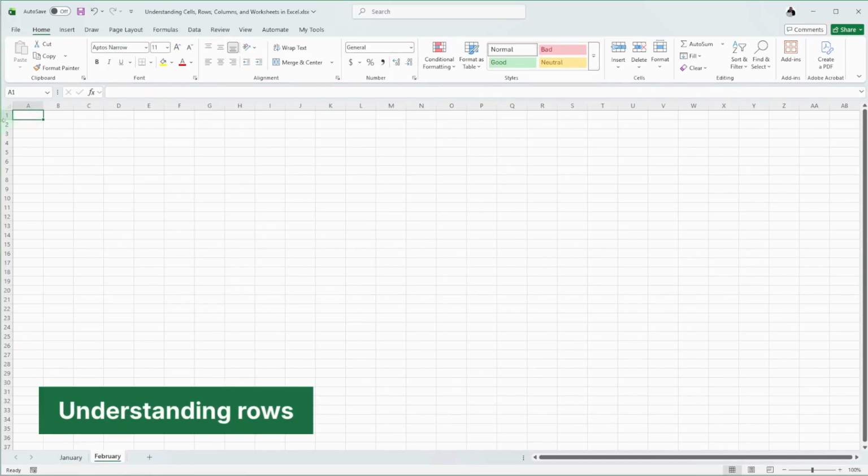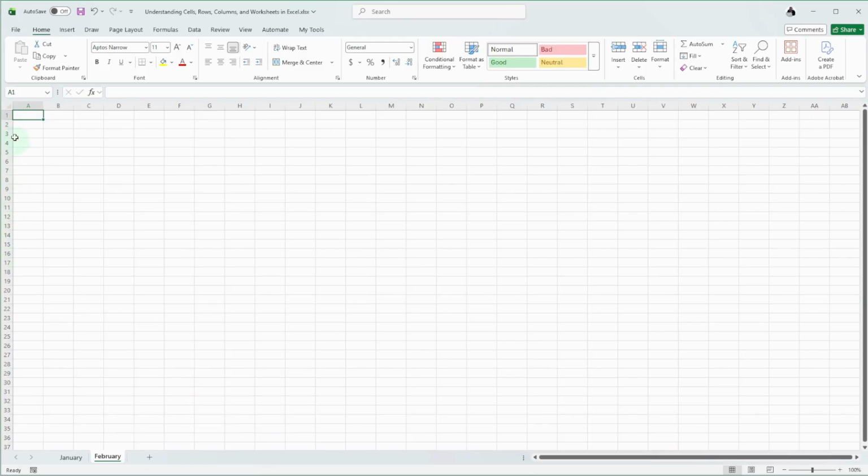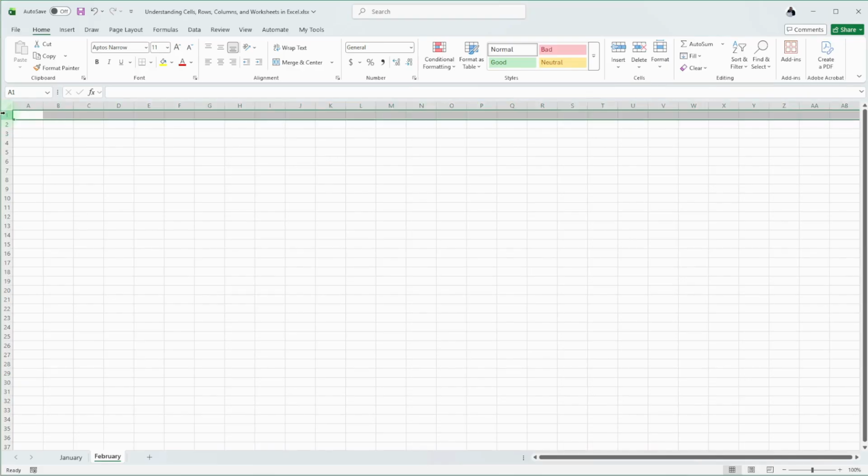Now, look at the numbers on the left side. These are rows. Rows run across the worksheet from left to right. If I click number 1, Excel selects the entire first row.